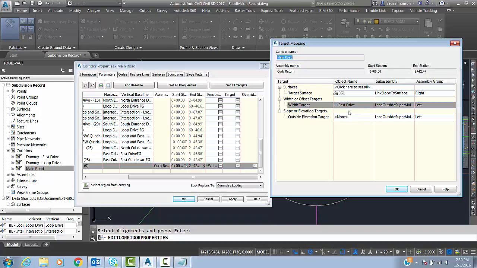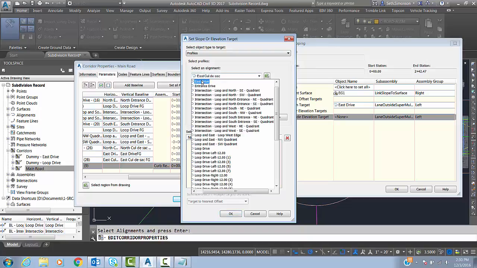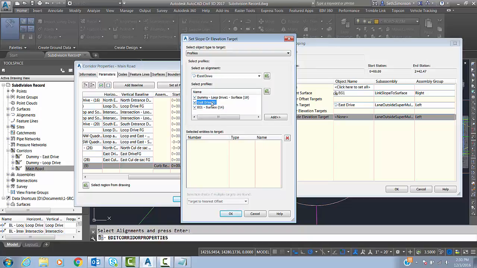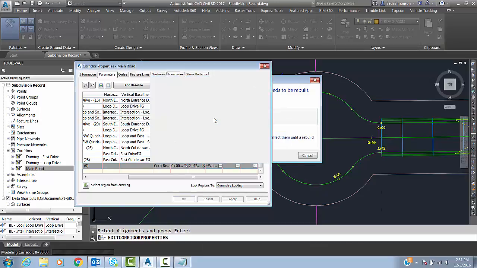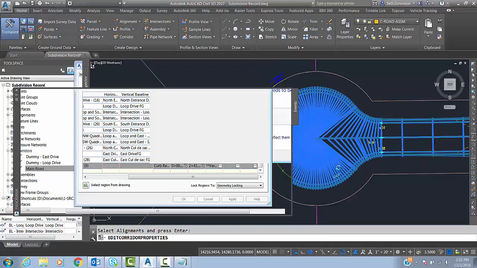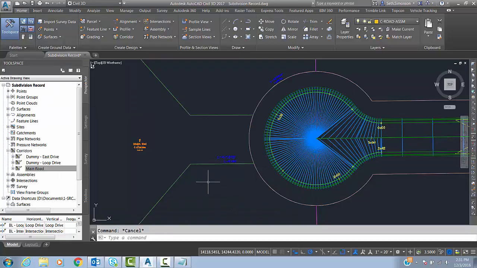Next thing is my elevation. Right now you're telling it basically to go to that east drive line at 2%. But we actually want it to match into whatever our center line elevation is. So we're going to hit here where it says none next to the elevation target. And again, we could pick from the drawing, but I already know it's my east drive that I'm looking for. So under the alignments here, I find my east drive. I pick my east drive finish ground, FG, hit add, hit OK. Then I can go again, OK and OK, rebuild the corridor, and now it's going to fill in that corridor region, and it's all good and works great.